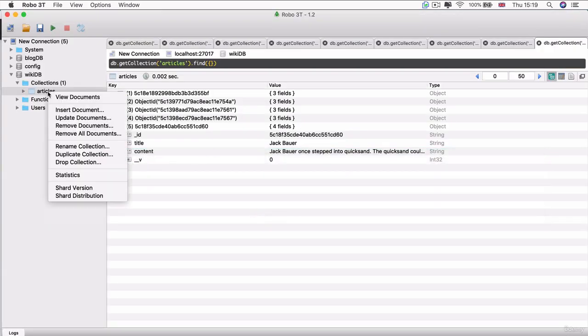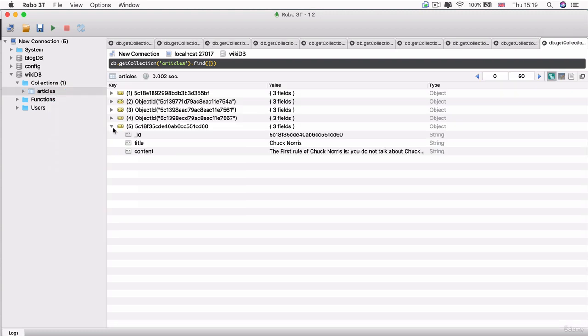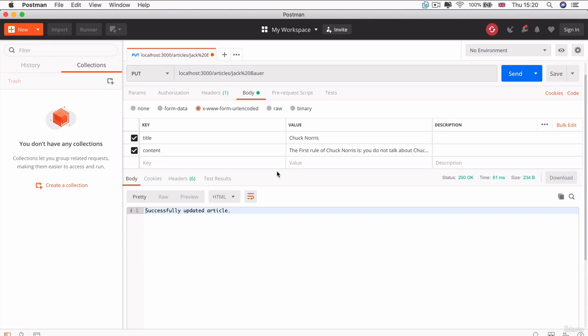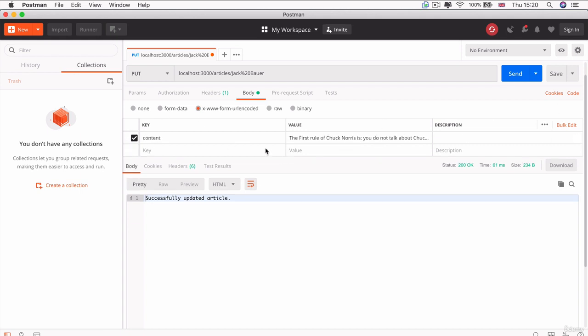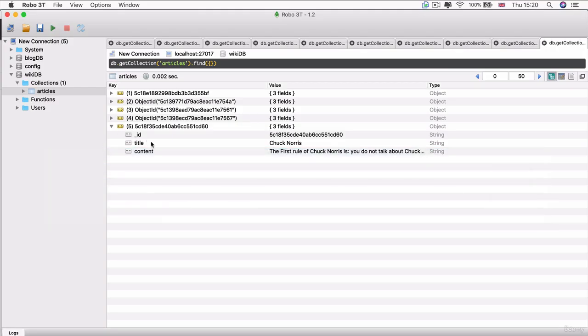And now if we go into Robo3T and we view our documents, you can see that our last document no longer has a title of Jack Bauer, and the content has also been changed. Now here comes the interesting part of the put request. If we only changed one thing, let's say I delete this title, so I no longer send a new title along with my put request, and instead I only send a new value for the content property. Let's go and restore this so that our server can actually find a document with the title of Jack Bauer.